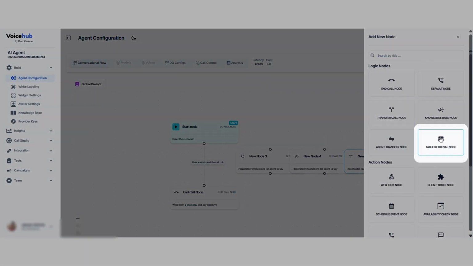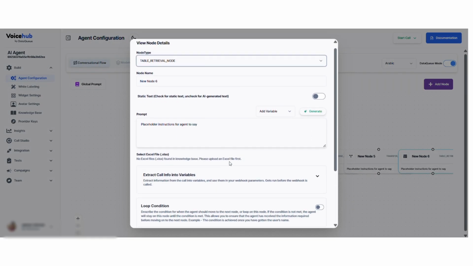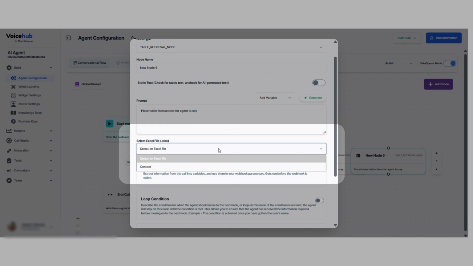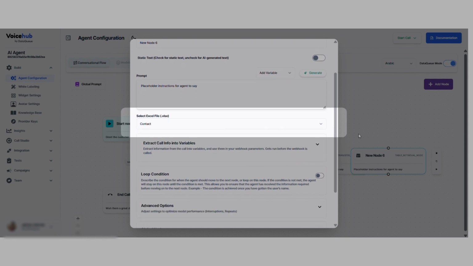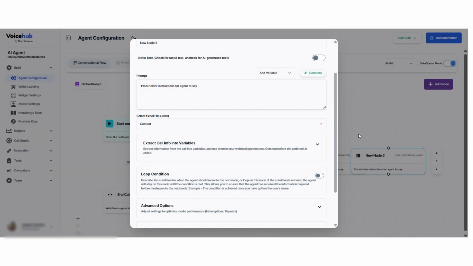Table retrieval node. The function of this node is to let the AI agent read the exact information from an uploaded Excel file in the knowledge base during the call. Here you could select an Excel file from the knowledge base. The AI will automatically understand the table, columns, and structure and return the information you requested. It's read-only, it cannot modify the file.